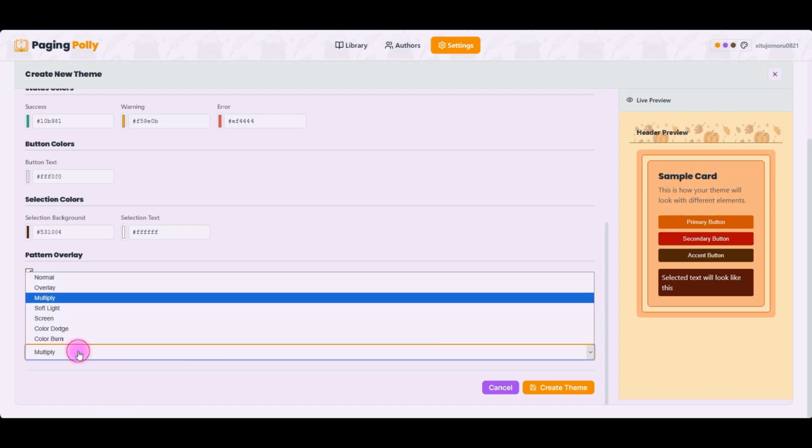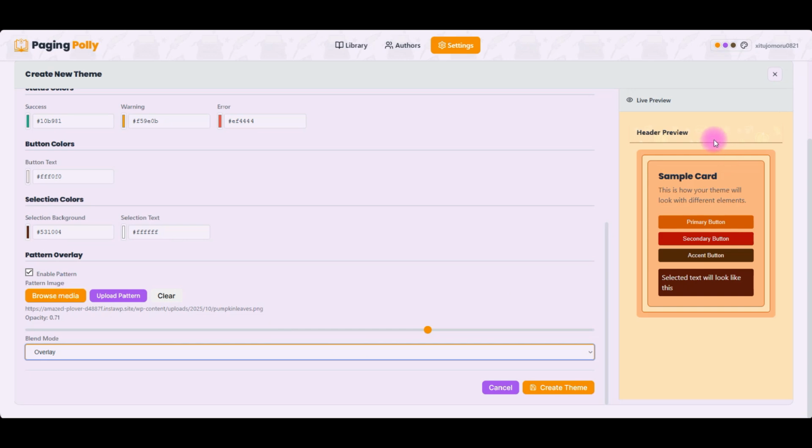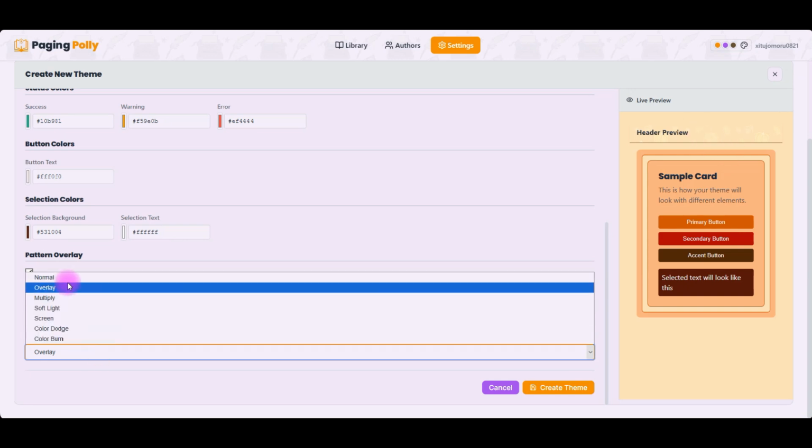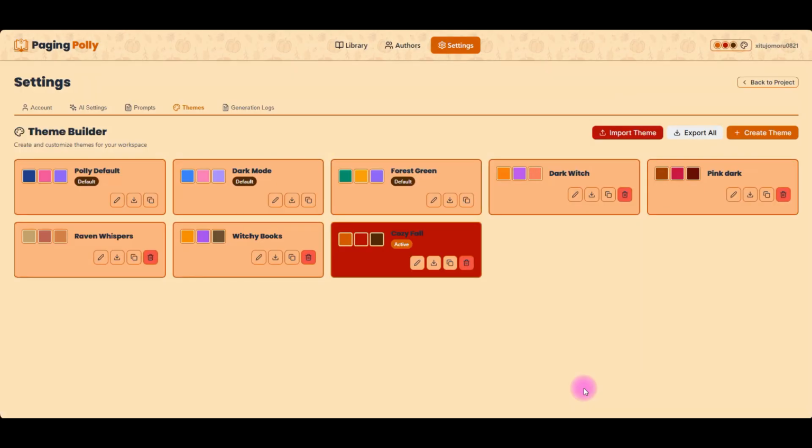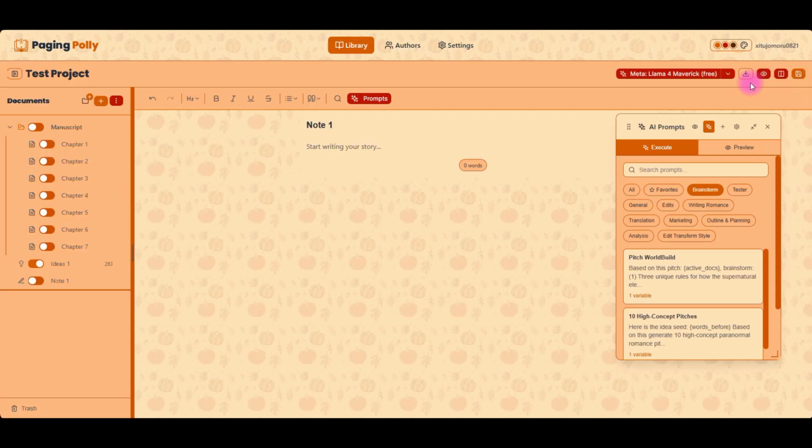It's going to darken. Overlay, you can see just a little hint, and then normal, which is what I have on most of ours, so that you actually get the true colors essentially of the pattern. We're going to go ahead and create theme, and it will auto apply that theme. Go back to project, and you will see the two areas that the pattern shows up are the header and this background here.